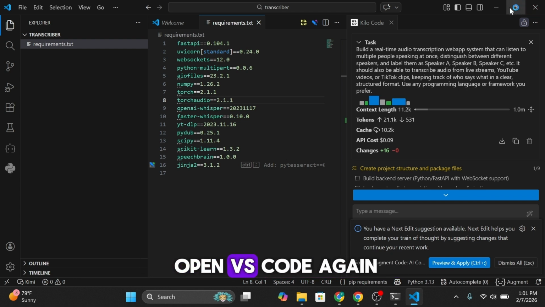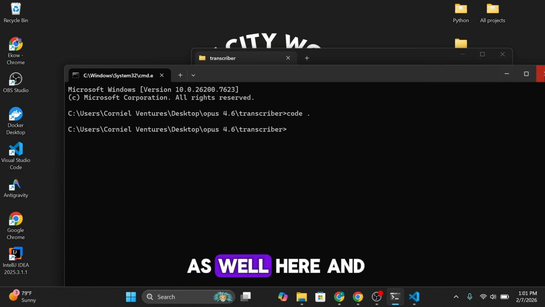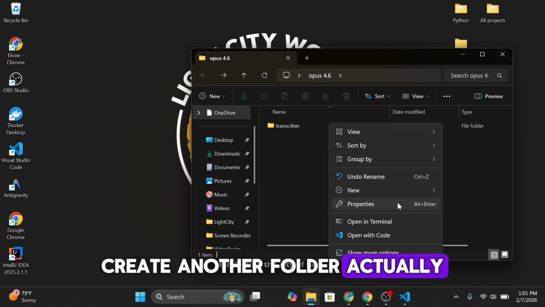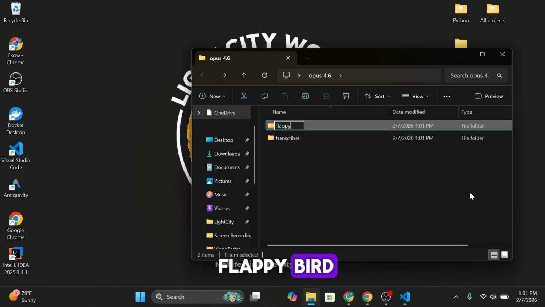And I'm going to open VS Code again. Let me just close this one real quick. Close the command line as well here. And create another folder actually. So I'll create this one and call it Flappy Bird. Right. And as well open this in VS Code. I could just drag and drop it here.